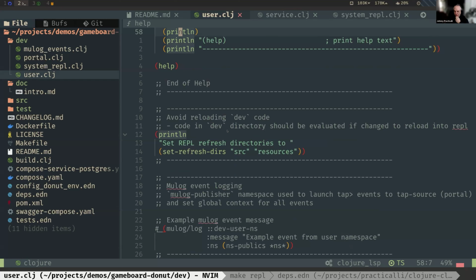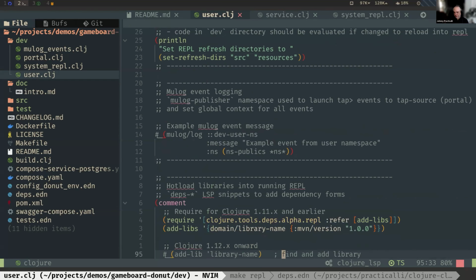One of the things I do is I make sure I exclude some directories or just include specific directories. So when I'm doing a refresh, when using Clojure namespace refresh, then I only include the source and resources. So I don't include the dev directory, so it doesn't try and reload all my dev tools. If I didn't do this, then sometimes it would try and load portal twice, which I didn't really want to do.